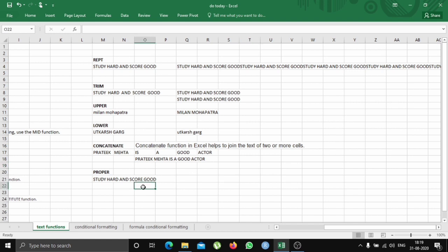Next function is the PROPER function. In this PROPER function, for the cell which you select, the text present in that cell will have the first letter of every word in capital format. For example, here we have the sentence "study hard and score good". The first letter of every word will be converted into capital. Select the cell and press enter. As you can see, it has been converted into capital letters.